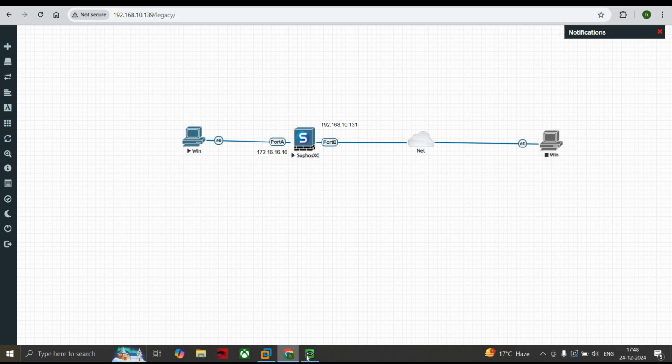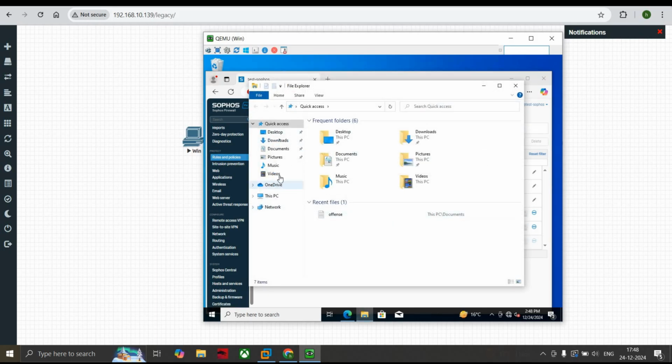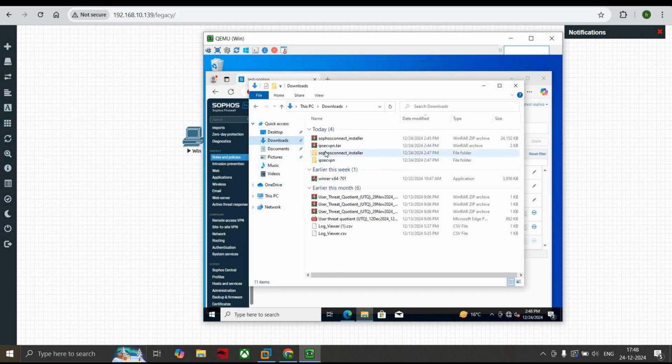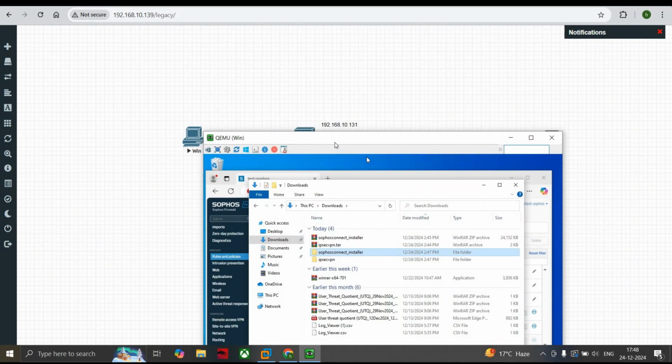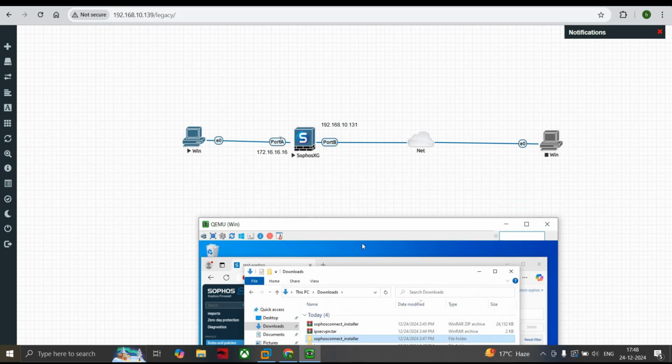Now this particular file needs to be downloaded on the client machine, the remote client machine, because this is how Sophos Connect works: the remote client can click on it and create the tunnel, right? It's not possible to just copy paste in EVNG. So what we're going to do is disconnect this particular Windows machine, connect this remote machine, add it to port A, and download these files there.